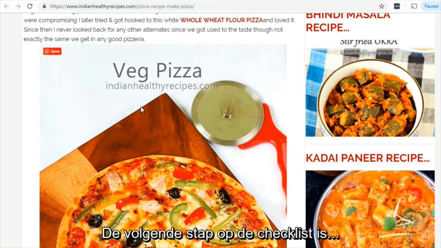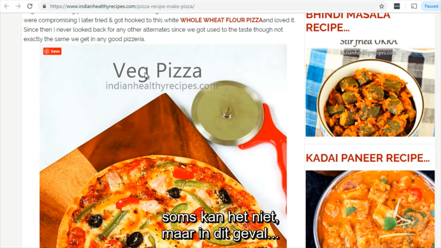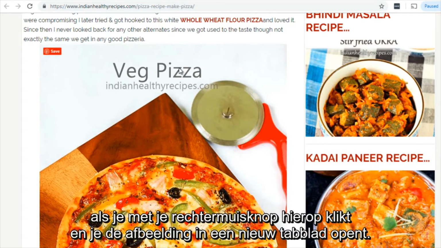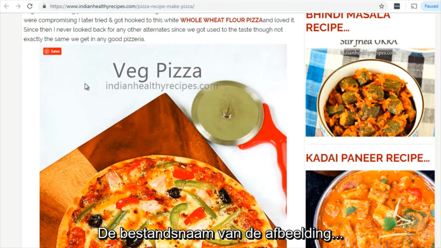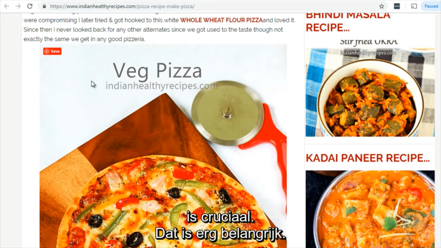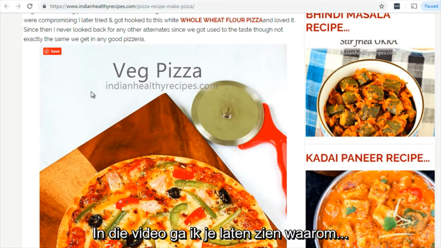The next one on the checklist is the file name and the page URL. So if we right click here on the image itself, and sometimes it won't let us, but in this case, if we right click and we open the image in a new tab, the name of the file of the image is crucial. It's very important. And I'm going to show you why in that video.